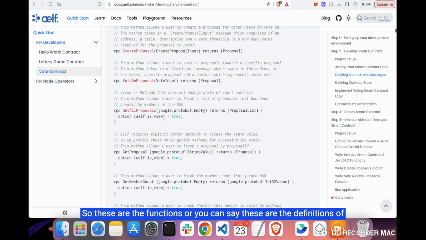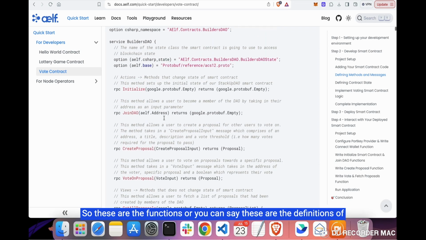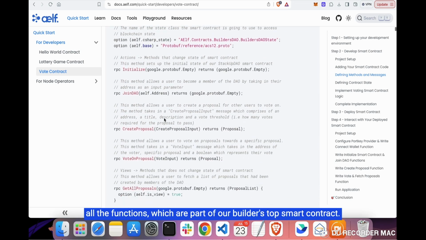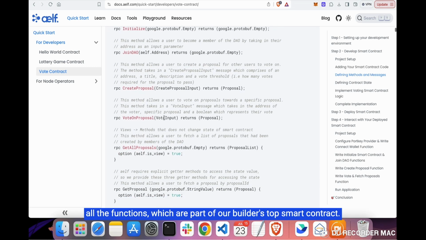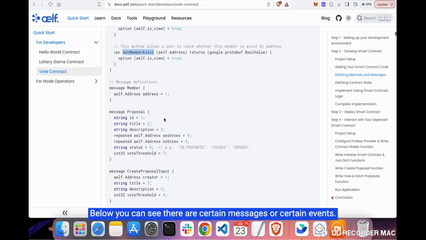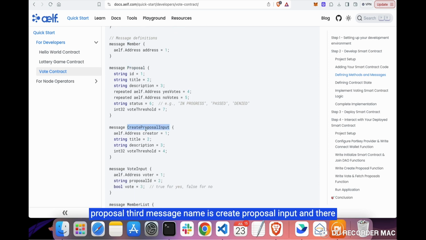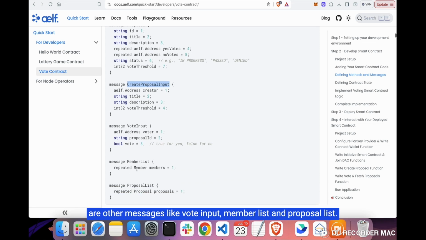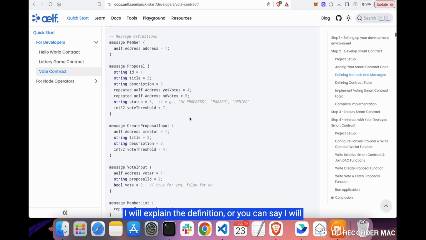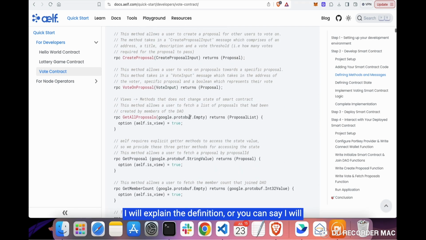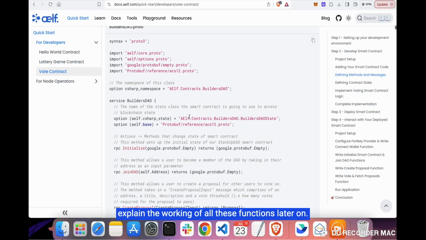So these are the functions, or you can say the definitions of all the functions, which are part of our builders DAO smart contract. Below you can see there are certain messages or events. The first message name is member, the second message name is proposal, the third message name is create proposal input, and there are other messages like vote input, member list, and proposal list. I will explain the working of all these functions later on.